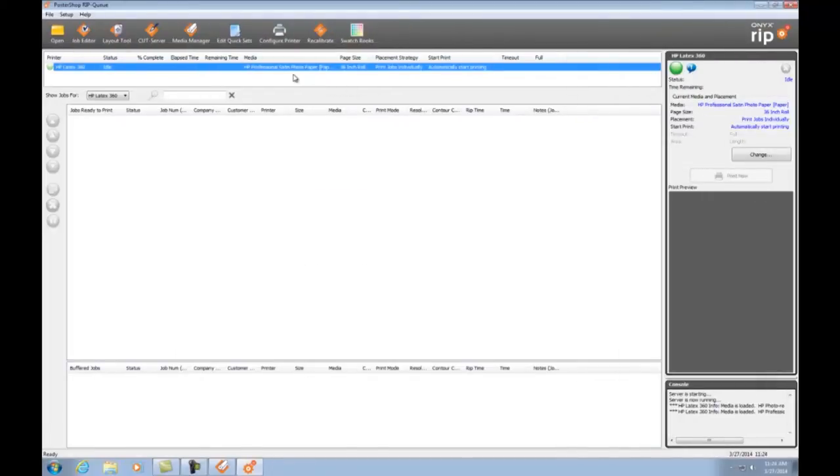And notice here in RIP queue that the default media has now been changed to the media that we selected on the printer. Pretty simple. That means every time you load a new media on the printer, ONYX synchronizes the media and makes it easier to start printing.